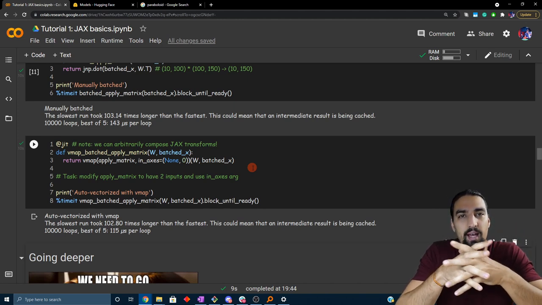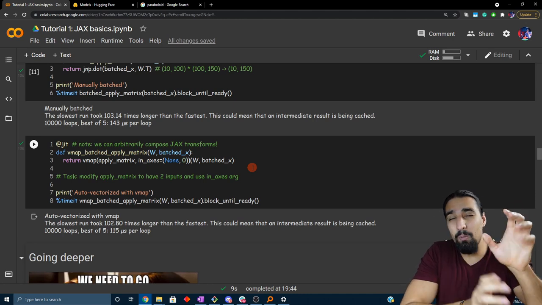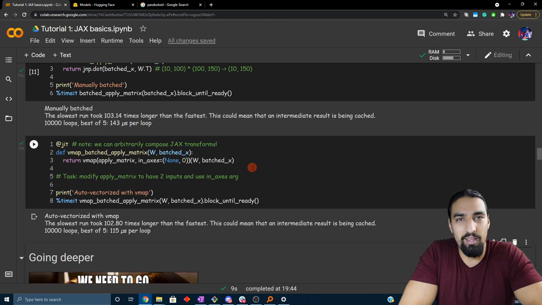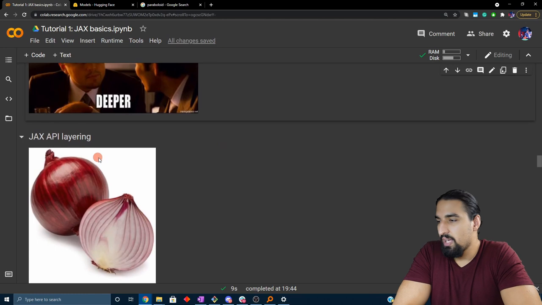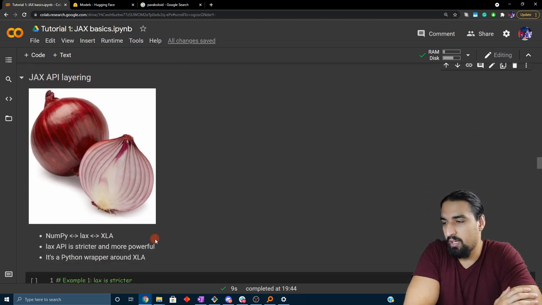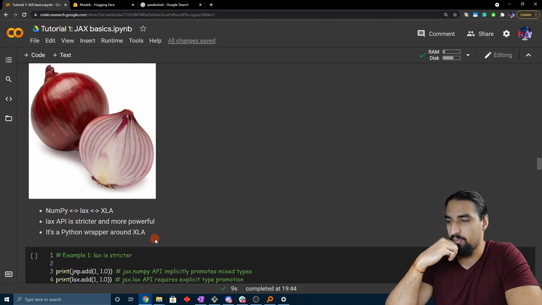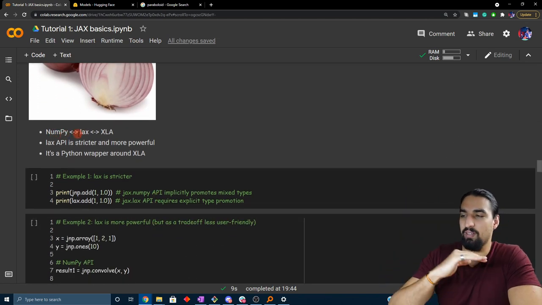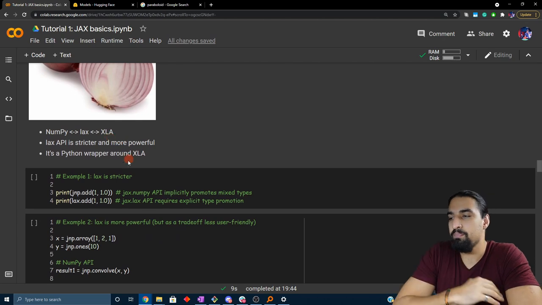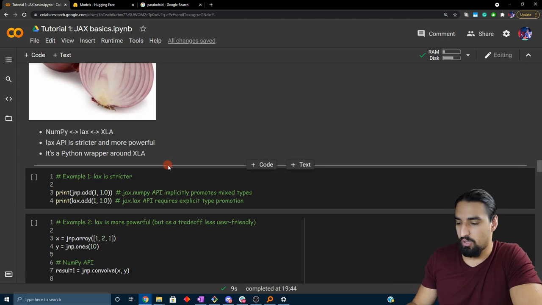And now let's dig even deeper and understand the intricacies of how JIT works, because that will help you enormously in debugging these JAX programs. So let's continue here. As I said, JAX has this onion-like API structure, and that's, I guess, pretty much always the case, but still. Anyways, we have NumPy as the highest level, then we have Lax as the mid-level, and finally XLA. So the Lax API is stricter and more powerful, and it's a simple Python wrapper around XLA.